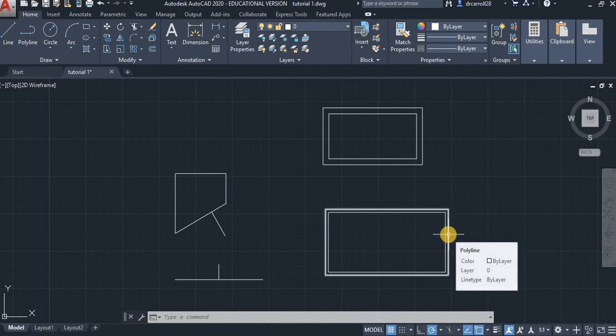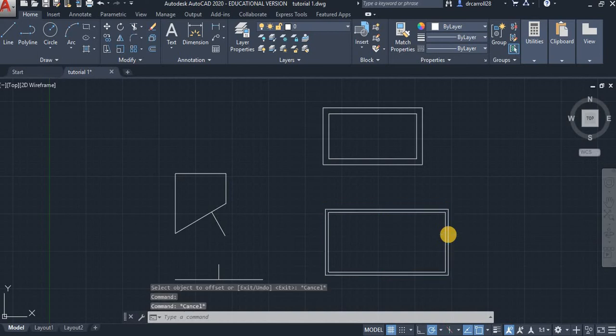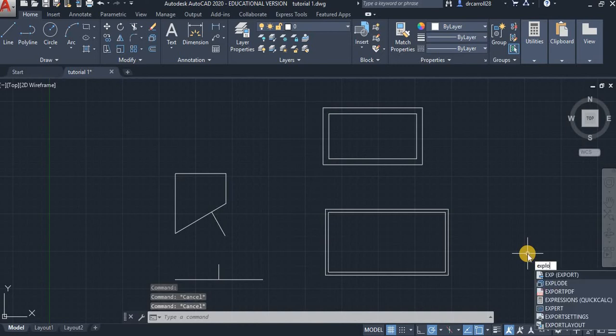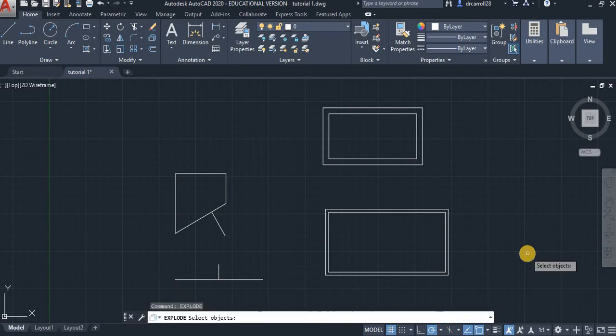Okay, well, now notice this is all joined. What if I want to go the other way? What if I want to separate them? I can type in the command explode. Okay, so type in explode, press enter, click that object and press enter, and now notice this, when I click it, only those lines are not connected to each other anymore.